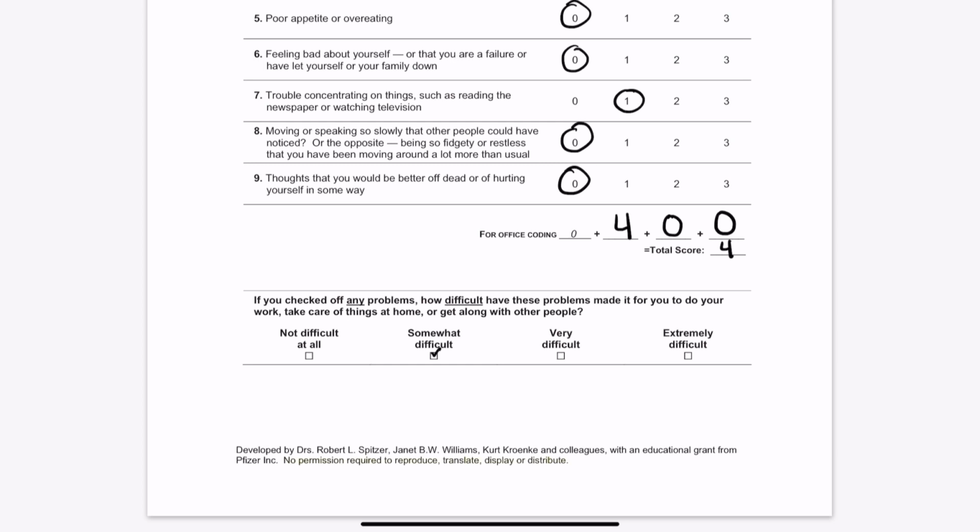It's important to make sure that if your patient selects any number other than 0, that you follow up with this question below that states, if you checked off any problems, how difficult have these problems made it for you to do your work, take care of things at home, or get along with other people? And the options are not difficult at all, somewhat difficult, very difficult, or extremely difficult. And as you can see, our patient selected somewhat difficult.